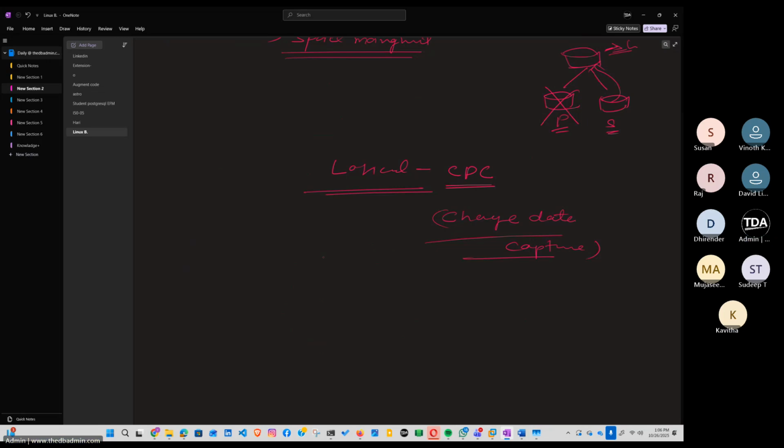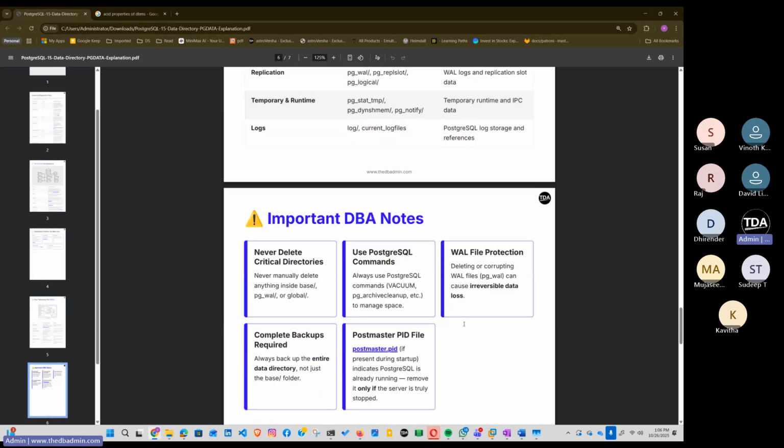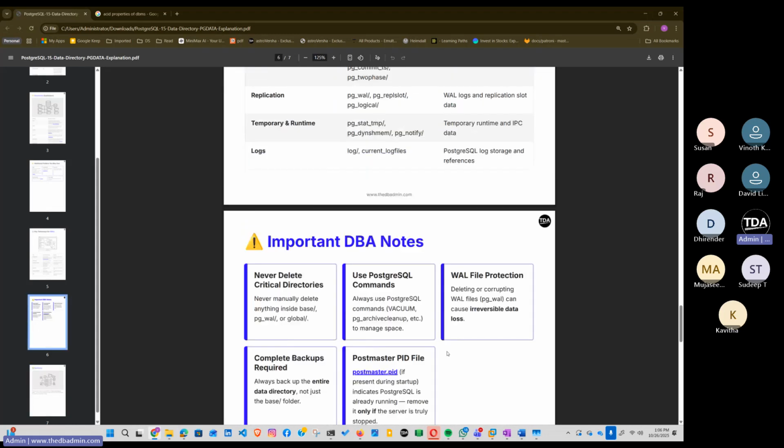Is that clear? Yes, sir. At least from the full name point of view, we are clear: change data capture, or logical replication. Just do a Google search. Are we good? Yes, sir. So we are going to talk about all those things, and the directory can be changed. It is possible. There are some important notes which you can read, and that's all. I think that's all in this session.